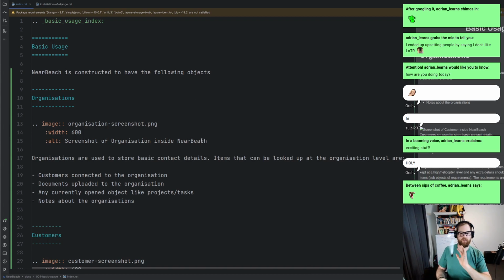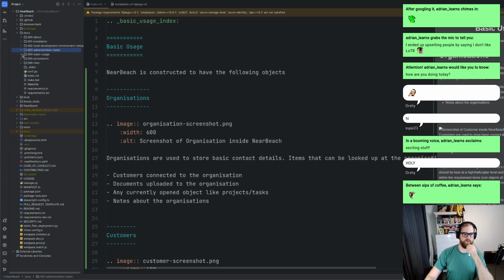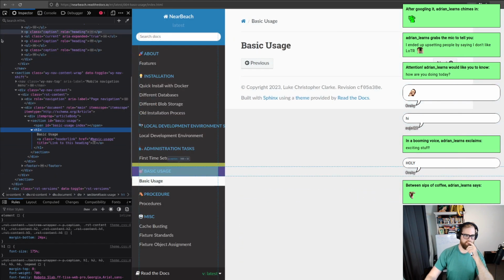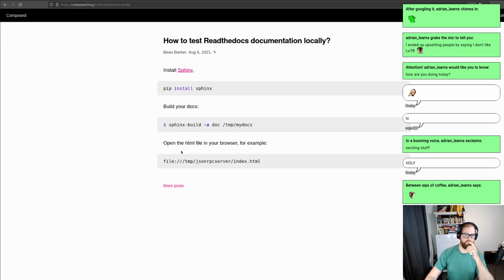At the moment, I feel like it's pretty obvious how to create a new object, and how to search and stuff like that. I think people don't need to go into that much of detail on this. So that should be basic usage. All right. Now there is a way to compile locally. So compile Read the Docs locally. So we've got Sphinx already. So Sphinx build, and let's do that.